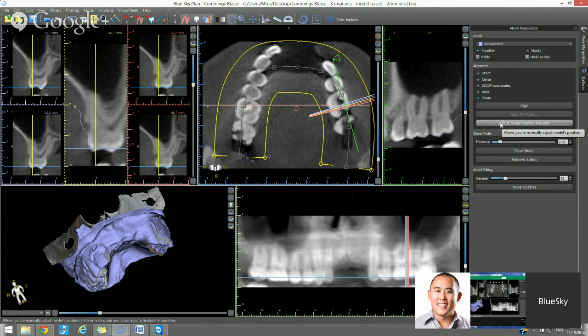So that's really the model importation process. To summarize it, you go to points, you go to align, you disperse the points: mesial, distal, buccal, lingual. The more points, the better. The more accurate, the better. And then you'll have a good merge.